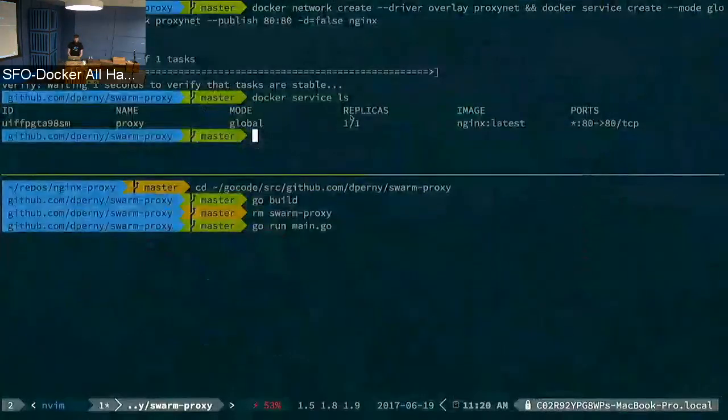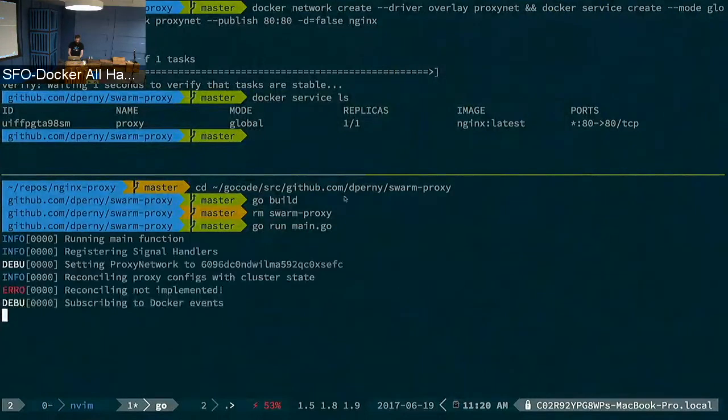So now I'm going to start this proxy manager. This is going to do something really cool, which is connect to the Docker event stream, and it's going to listen for swarm events. And you get create, update, and destroy. I don't handle update, but I do create and remove.